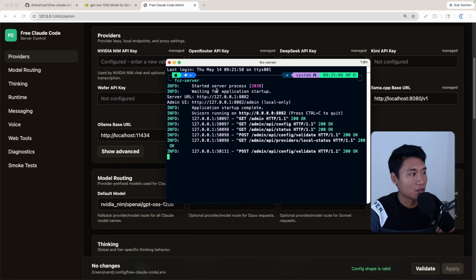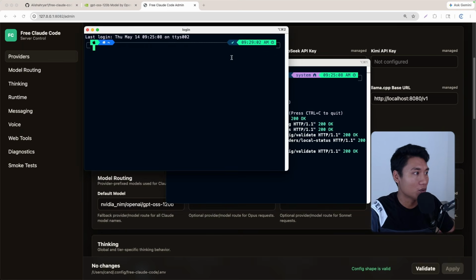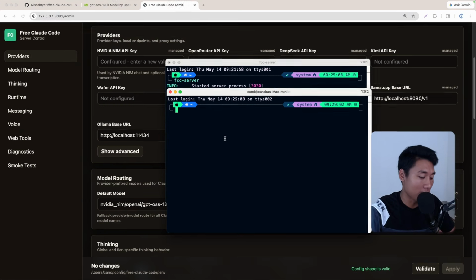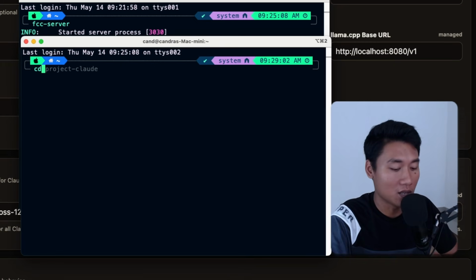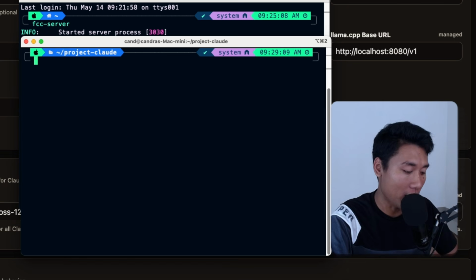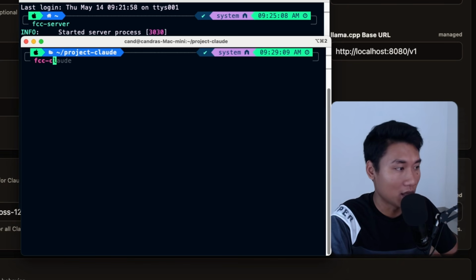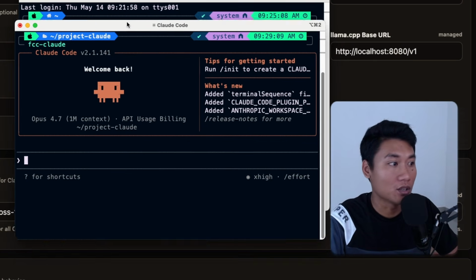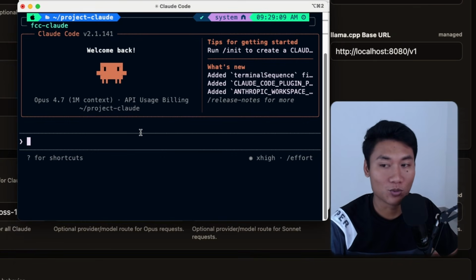So now don't close the FCC server, but now you have to open a new terminal, right? New window, and then in here you can cd to any folder you want. Then inside that you can run the FCC -cloud and hit enter, and this basically will open the UI of the Claude Code. As you can see, it just works, right?